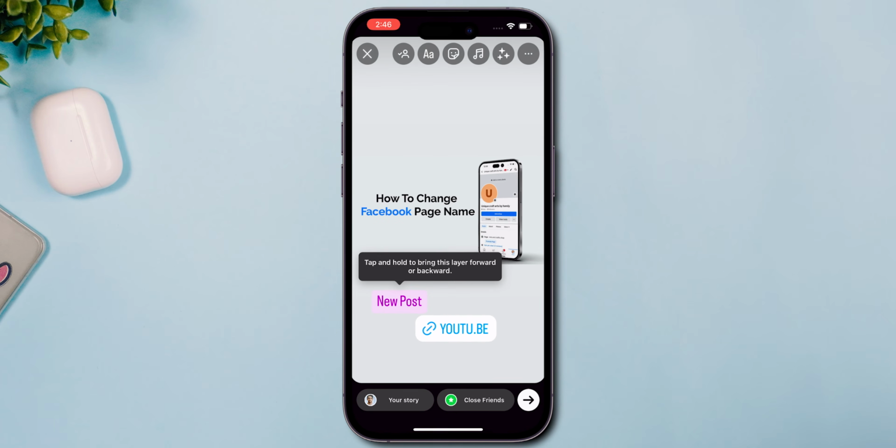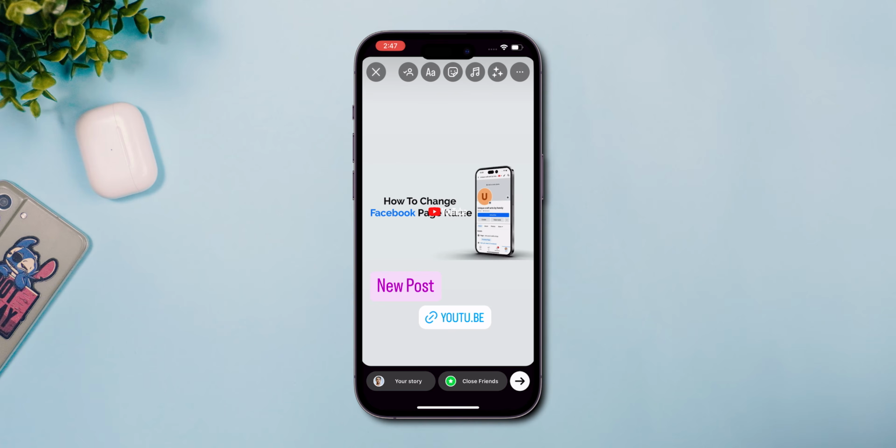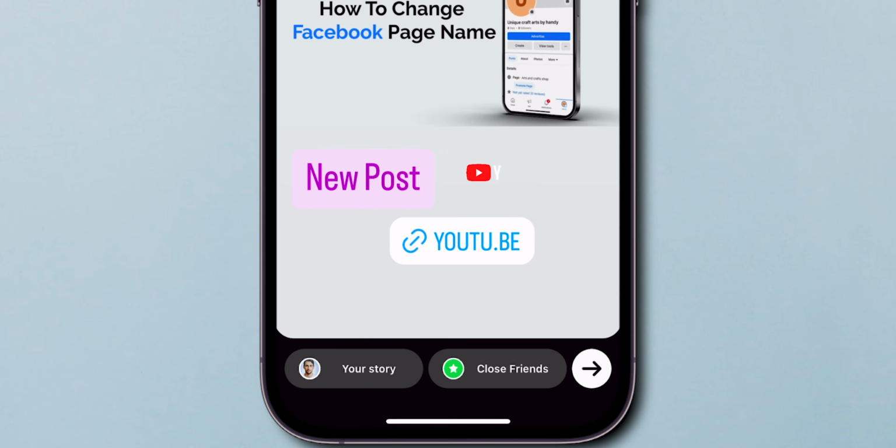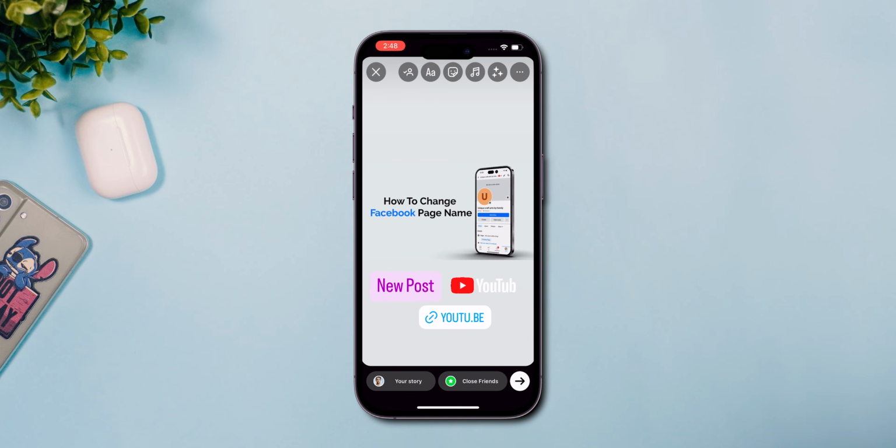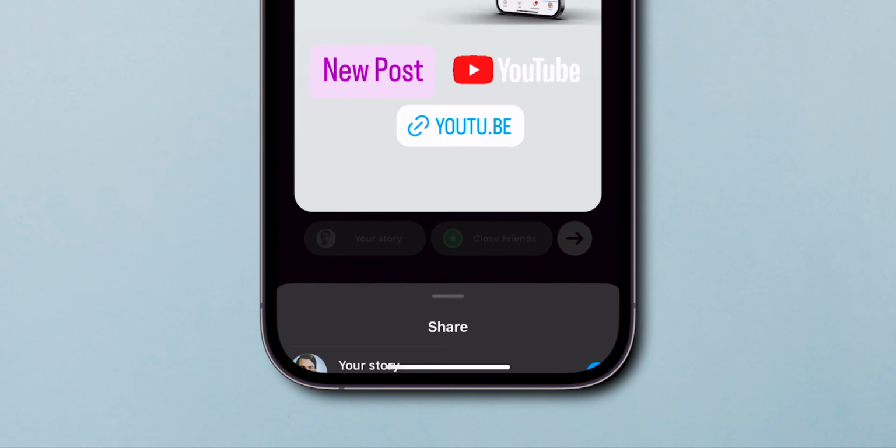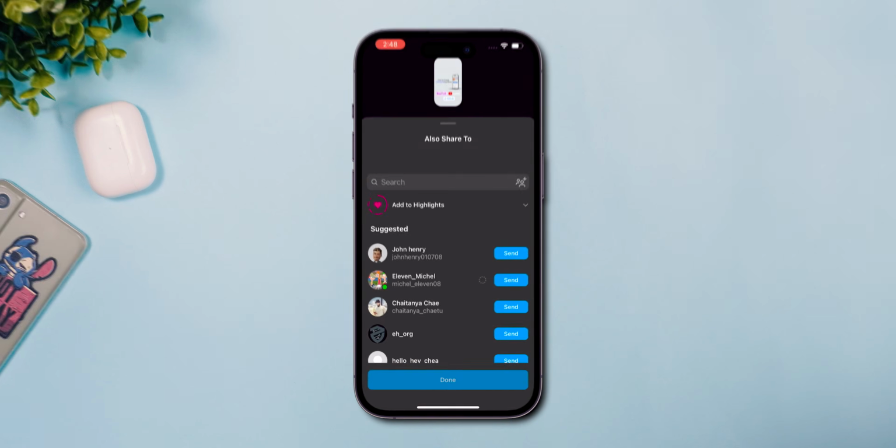Use GIFs or emojis, such as the YouTube logo, to make the story more engaging. Adjust the size and position of the text and stickers to your liking. Once you create your story as you want, tap Next, and then Share to post the story to your profile.